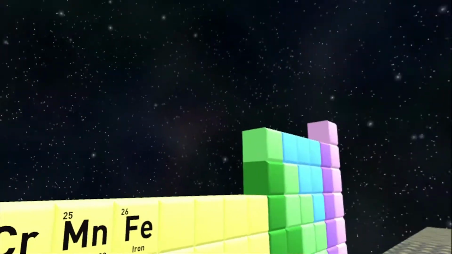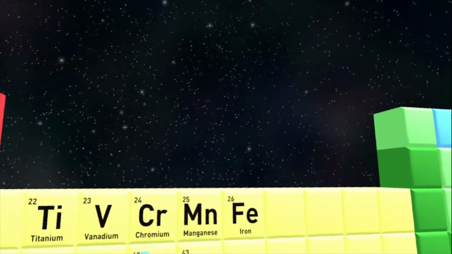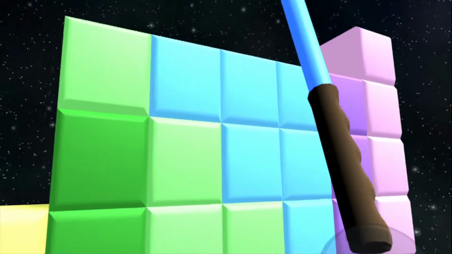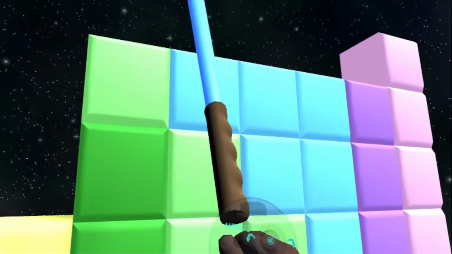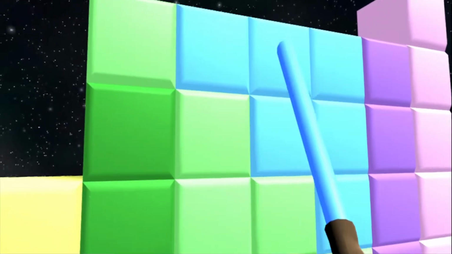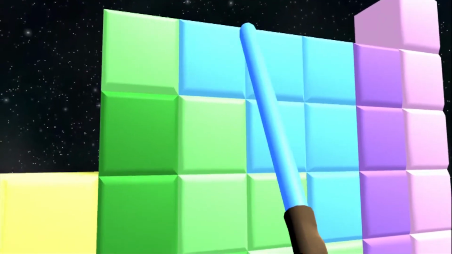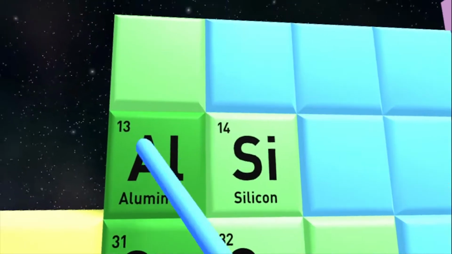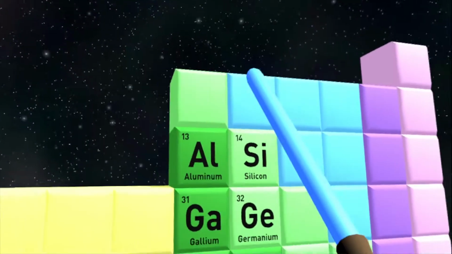So let's say I were going on a hunt for aluminum, for example. I might be searching somewhere in this area because maybe I remember it's part of the post-transition metals or the metalloids, and so maybe I'm searching around. There it is, right there, aluminum.